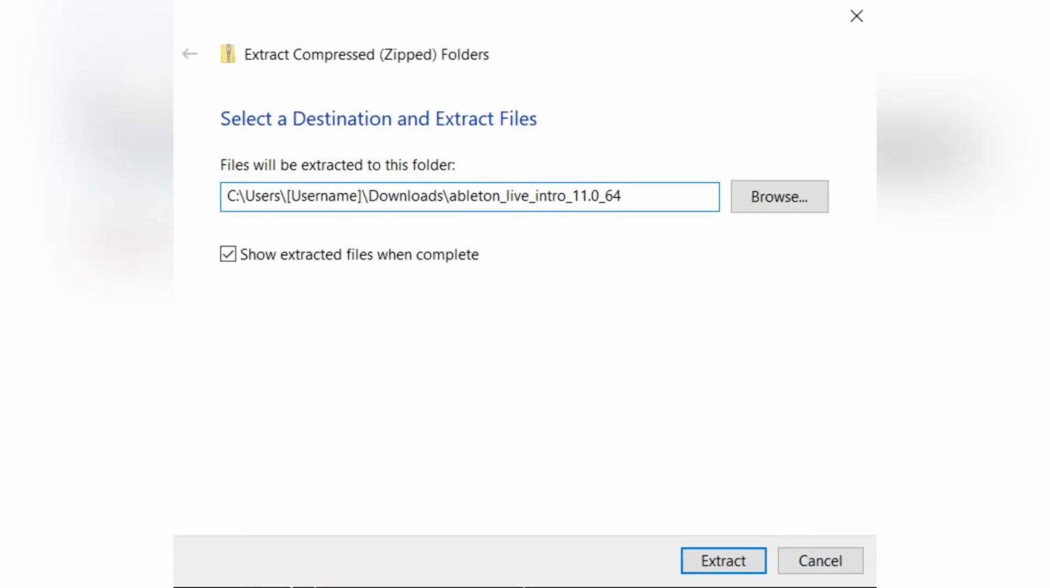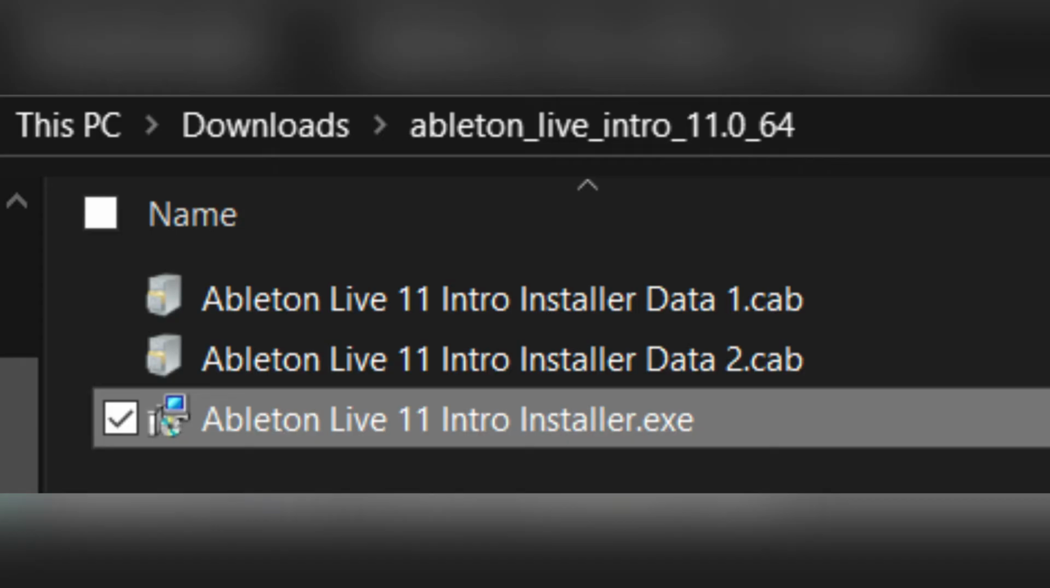Just ensure you install Live to the default location and do not decompress data.cab files into the folder. They will be processed automatically.